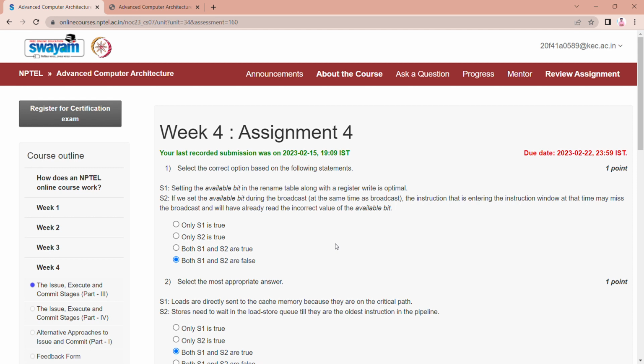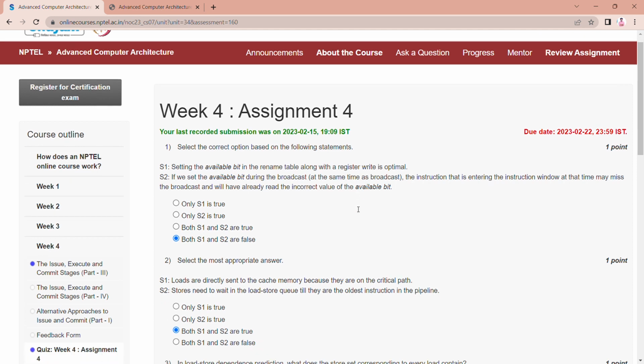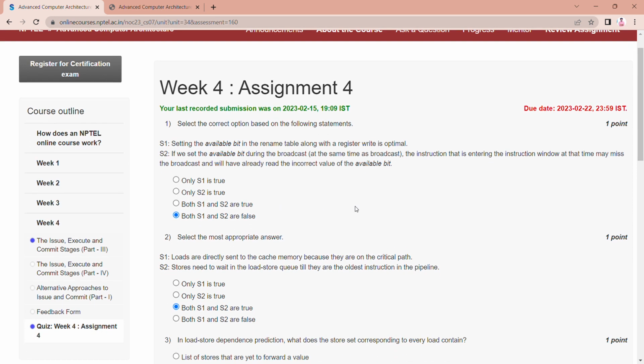So without further delay, let me skip into today's topic, that is week 4 assignment 4. And now the first question is: select the correct option based on the following statements. Setting the available bit in the rename table along with the register write is optimal. Basically it is suboptimal, so there is a confusion in this question. So it is suboptimal, no, it's not optimal.